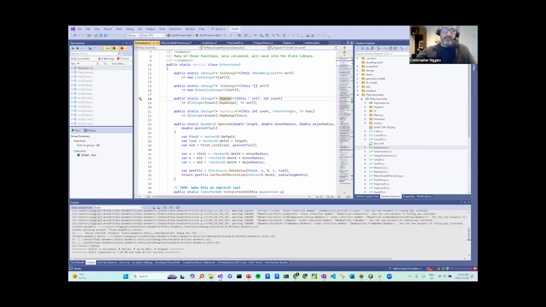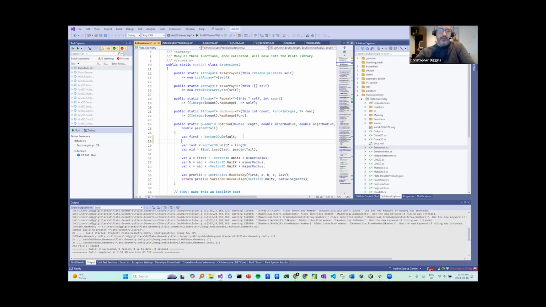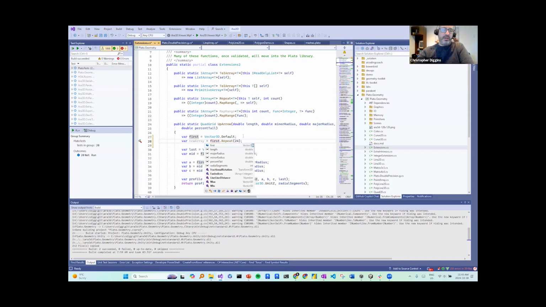But what it does, behind the scenes, is actually just call 3 over and over again, it just returns 3. So it doesn't actually allocate any array memory. But these are extension methods, and extension methods are static methods defined on a static class, and the first parameter uses this, and then you can use it as if it existed. I could actually write first dot repeat 24. You see, IntelliSense provides a new array. So I have the first vector repeated 24 times.